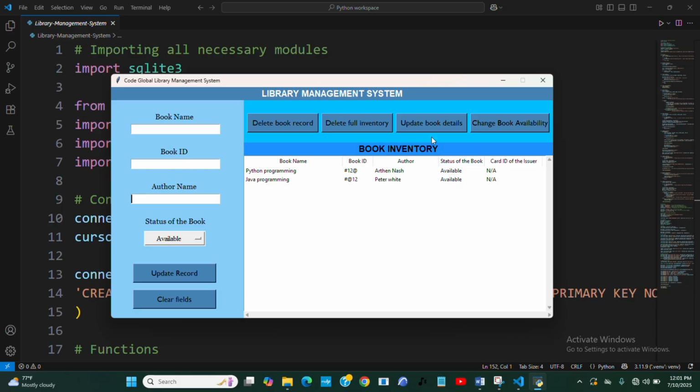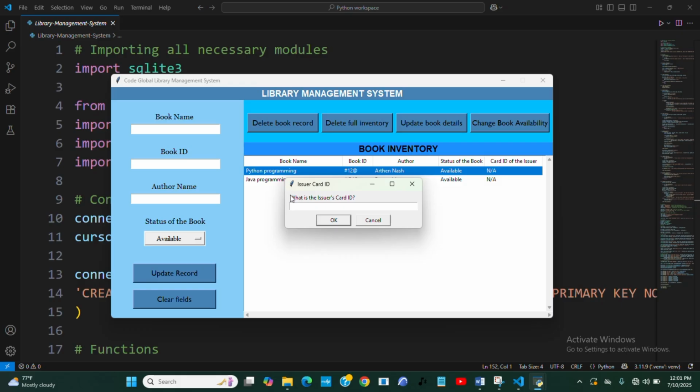So now the next thing is to change the availability of a particular book. If you click here, it's also going to tell you to please select from the database. So we're going to select from the database. Let's say I want to select Python programming. When I click on change availability, it means that it is available and I want to go and issue it now.